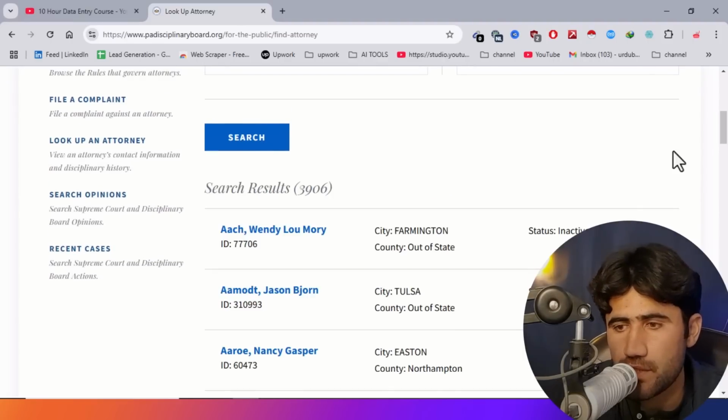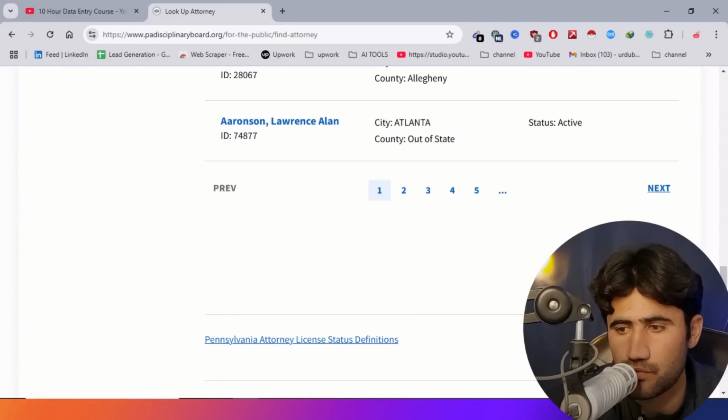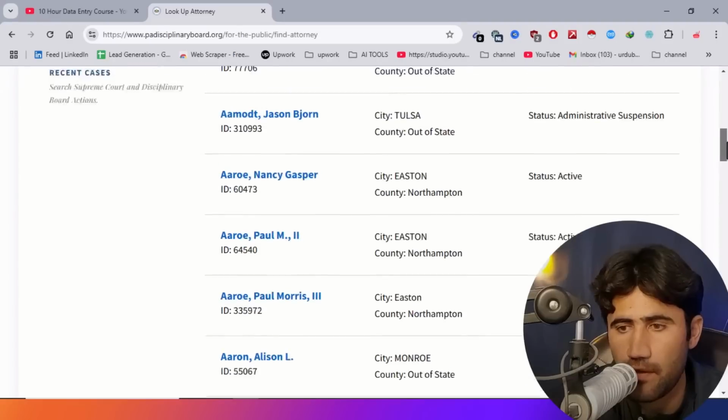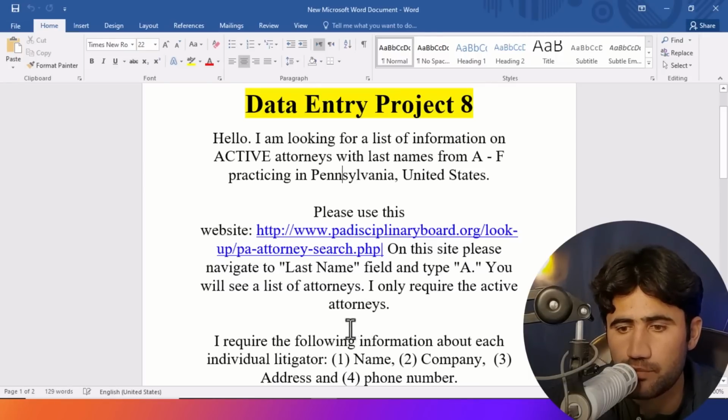Okay guys, so now you can see we got this data. There are 3,906 leads. You can see there is a lot of data, and there are also some other pages which we will be going through. As you already saw in the client instruction, he says he needs a list of data from Pennsylvania, so we will only be collecting data from this state, and he also mentioned that he needs only active leads. He says I only require the active attorneys, so we'll be collecting only active leads.